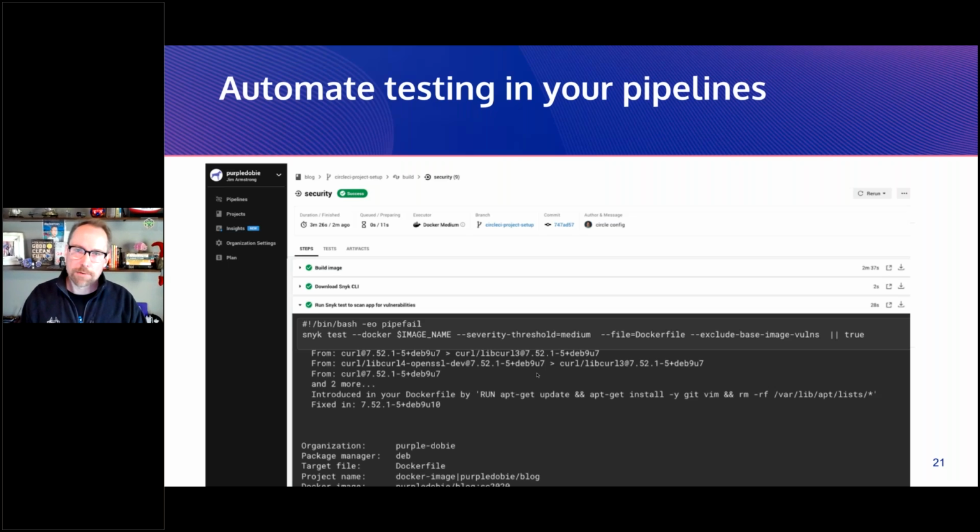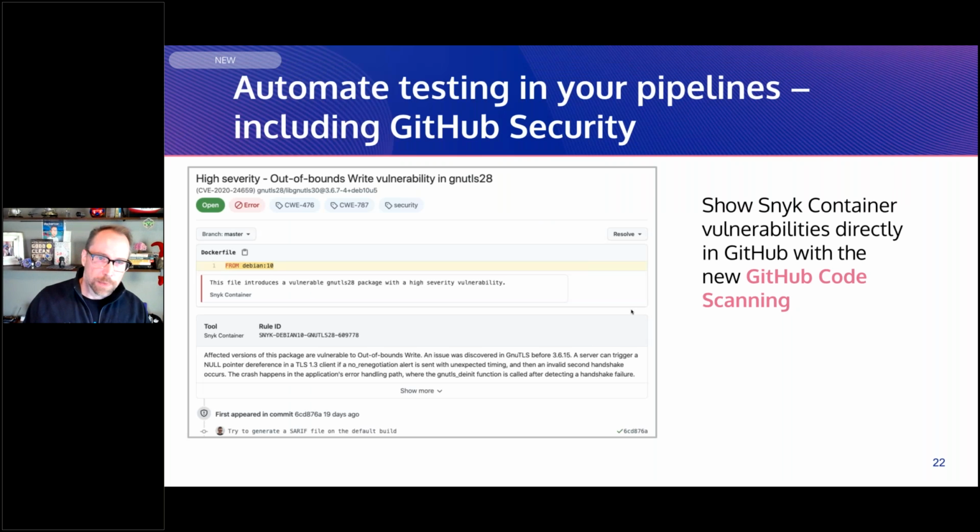You can choose whether you want to fail a build or not. I don't know too many people who are just failing all their builds automatically when a vulnerability is found at this point, but it is an option that you have if that's what you want to do. If you're a GitHub user and you like the GitHub interface, what GitHub has done recently, I think about 2 or 3 months ago, was they opened up the GitHub security to third parties to integrate with, and so Snyk container can work inside GitHub security as well.